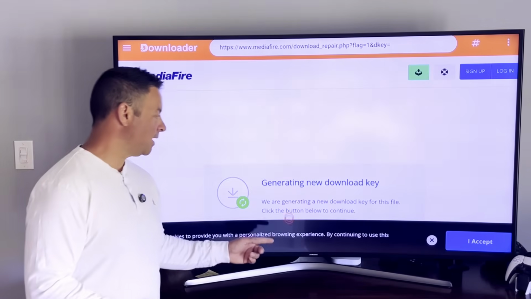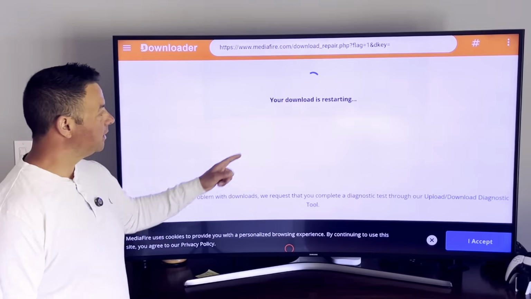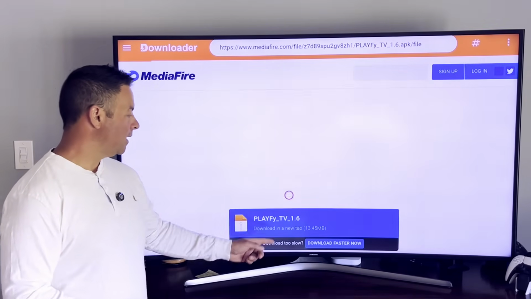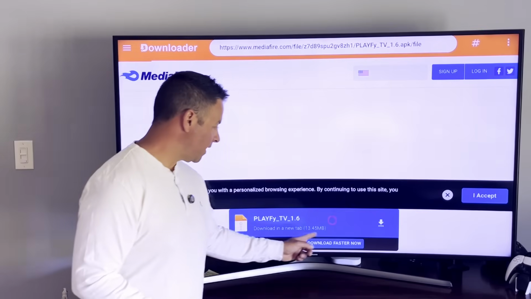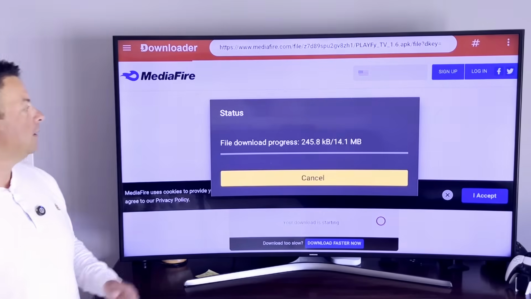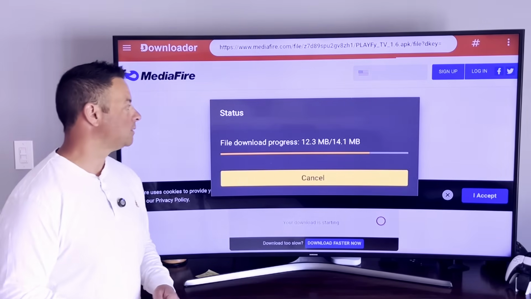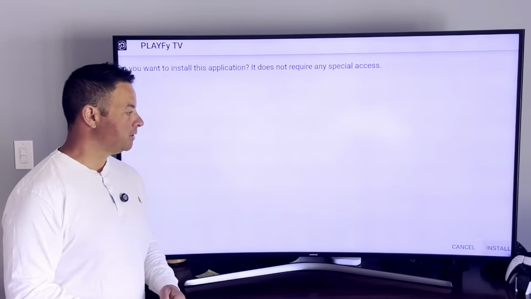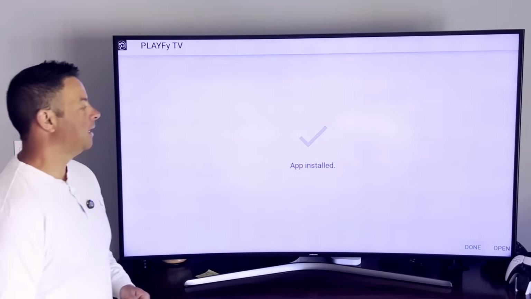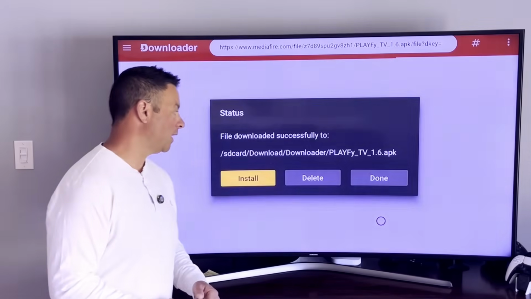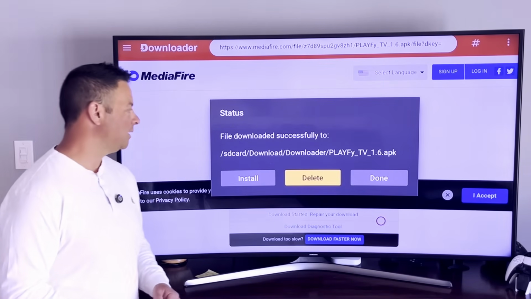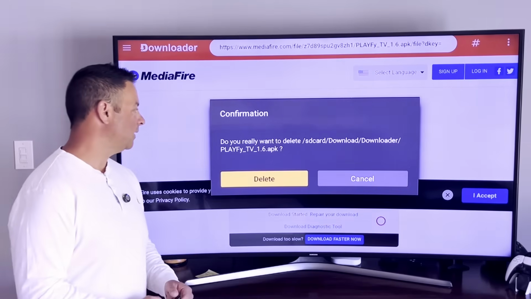Come on down a little bit, give this countdown a few moments. And then here we have the application, little white arrow, click on it, and then it starts the download process. Bottom right, click install, and then highlight done. And then we're going to delete the installation file again to make sure it doesn't take up space on our device. So delete, confirm the delete.